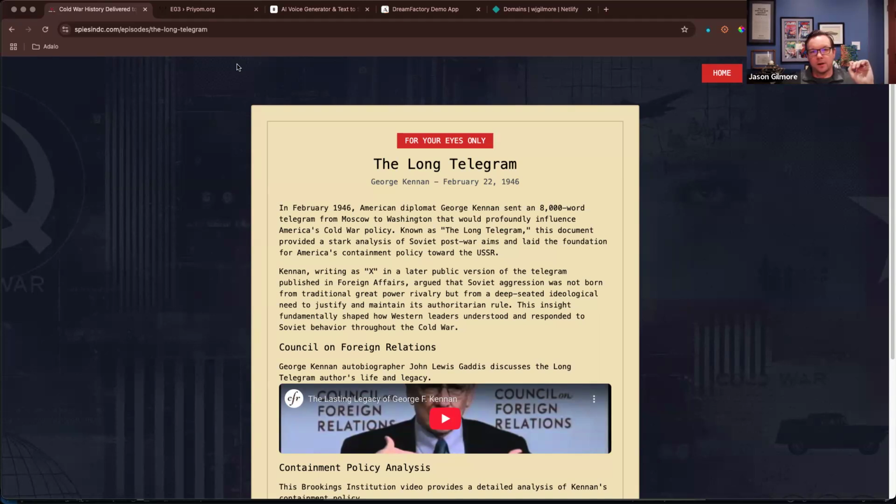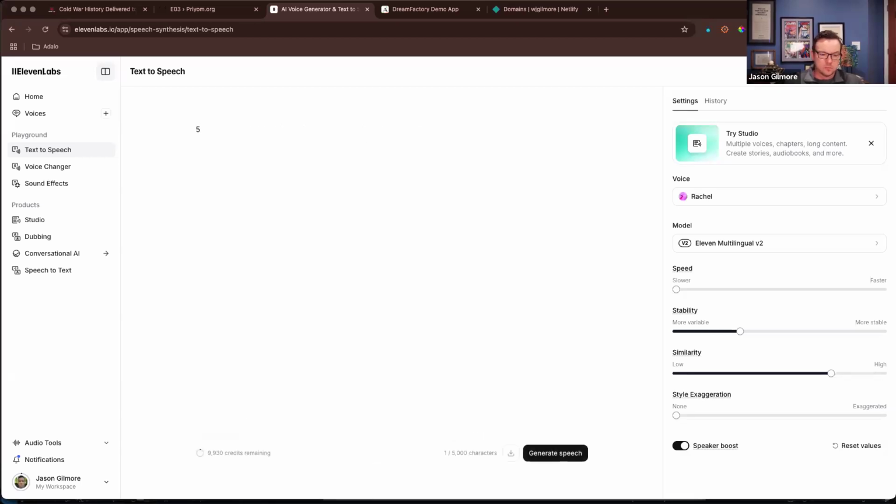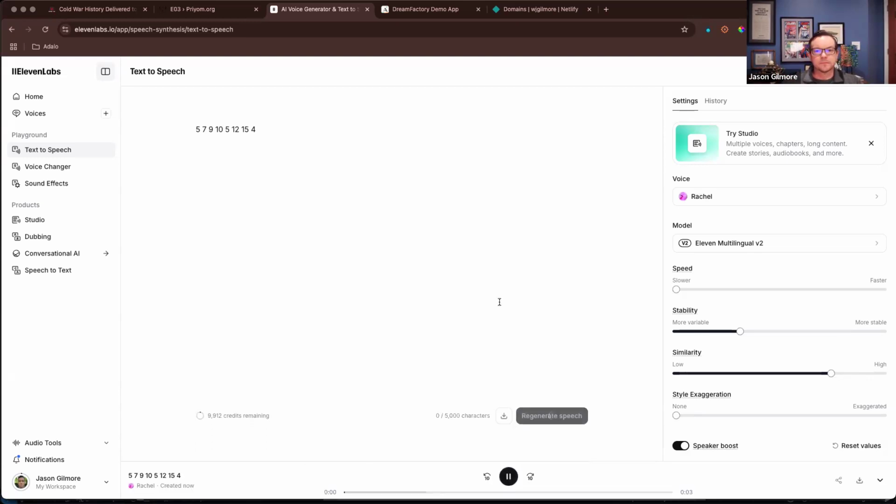So there's a service called 11 Labs, and I have this tab open, that will take text. It's an AI tool. It'll take text and convert it to speech, convert it to audio. So I created an 11 Labs account the other day, and if I type in just some random numbers here, 10, 5, 12, 15, 4, for example, and I press generate speech. 5, 7, 9, 10, 5, 12, 15, 4.